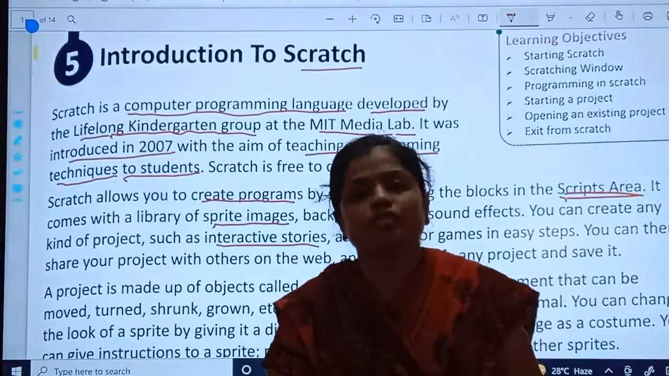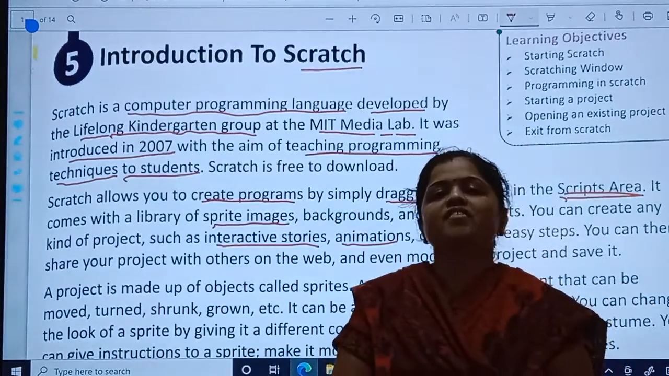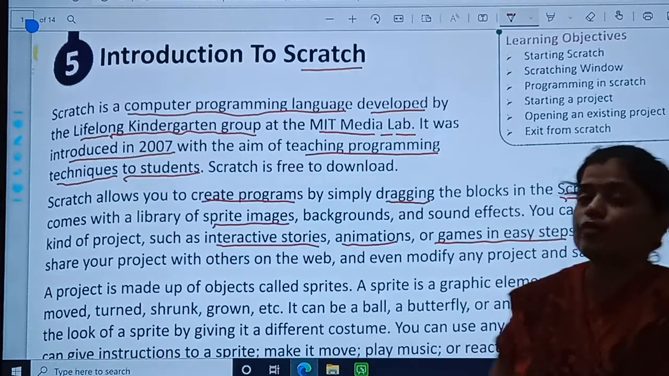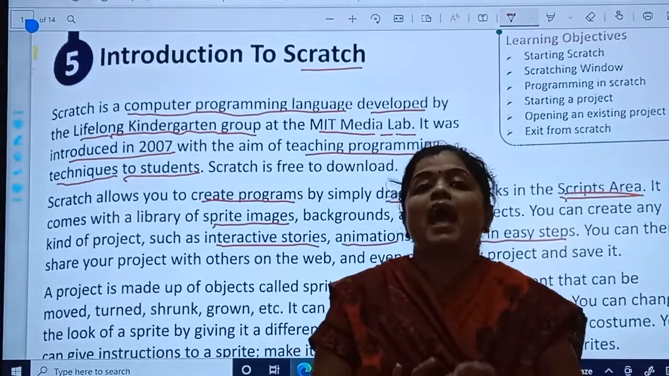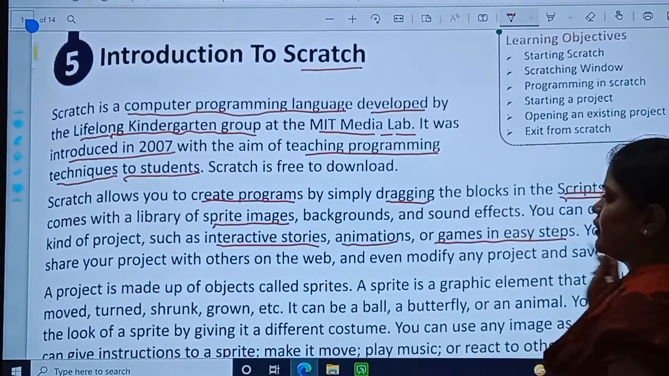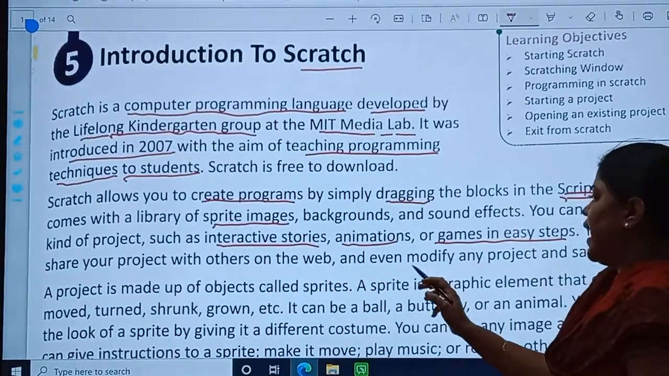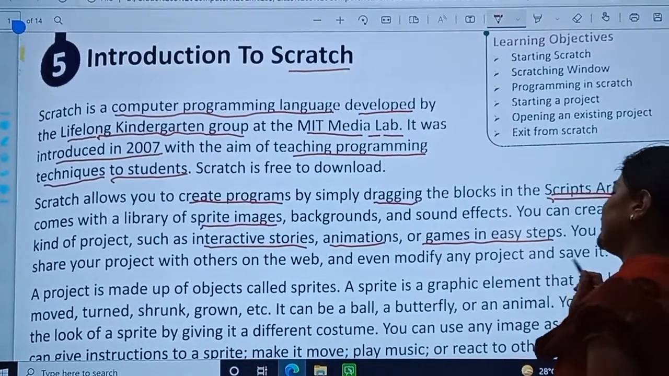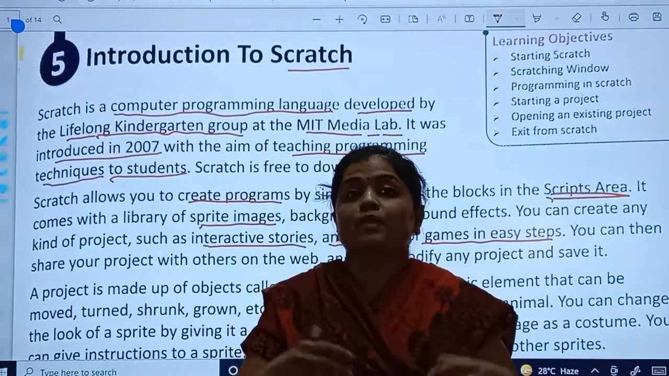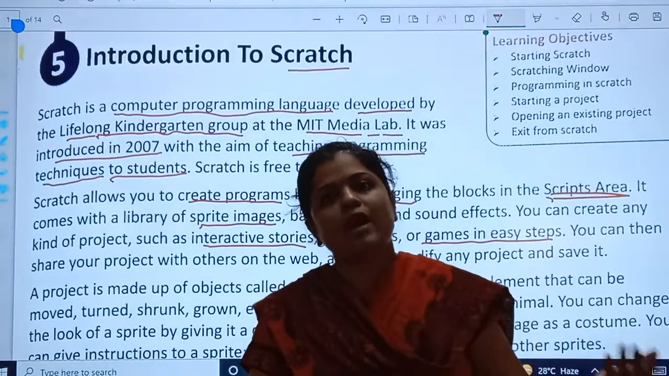You can make stories, animations, or games in easy steps. So we can make interactive stories, animation, and games using this Scratch. You can then share your project with others on the web and even modify any project and save it. Now, as you are sharing your notes with your friends, in the same way when you are making some interesting story, interesting game, you can share it with your friends on that too.